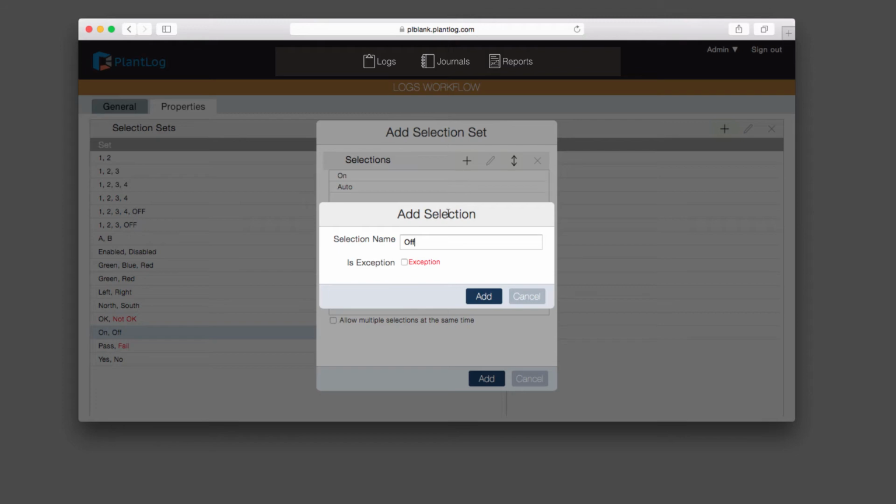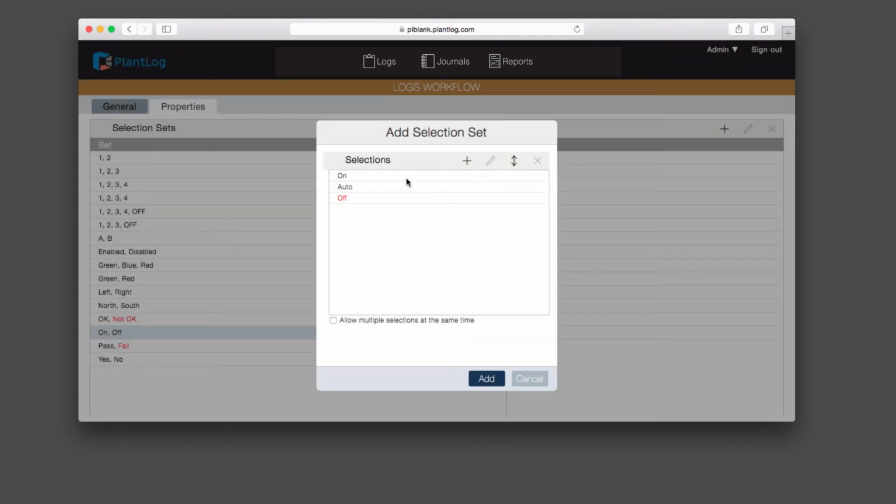And finally, let's add the off selection. Now let's assume that the power status of this chiller should never be off. It would be a critical situation if the power status was off. This would be considered not good. So let's go ahead and change this to be an exception. Off is now considered an exception in this particular selection set. So we'll hit add, and now you can see we have 3 options instead of 2: on and auto, which are normal values, and off, which is considered an exception.